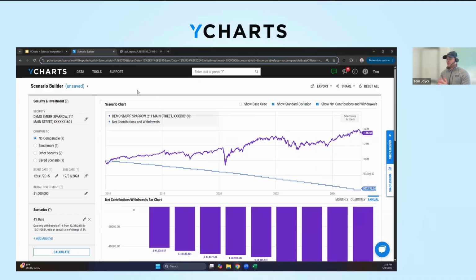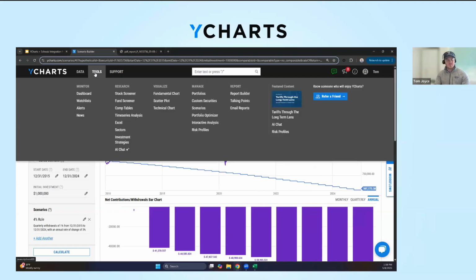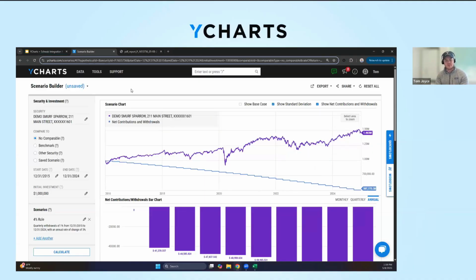Alrighty. So we just went through roughly 30 minutes of a YCharts demonstration stemming from one thing, pulling in a portfolio from our Schwab integration. So when you start there, you can go through all the bells and whistles of performance, allocations, holdings, fundamental charts, scatter plots, stress tests, all on the portfolios page.